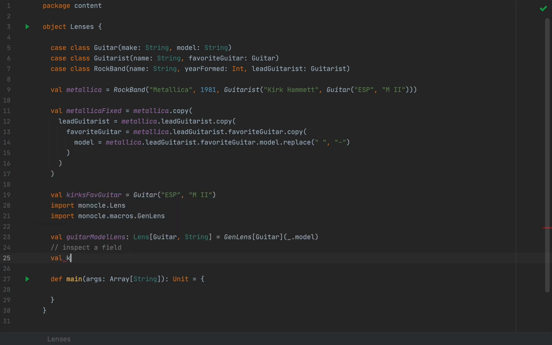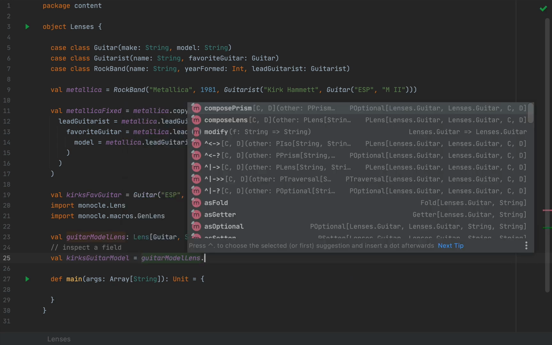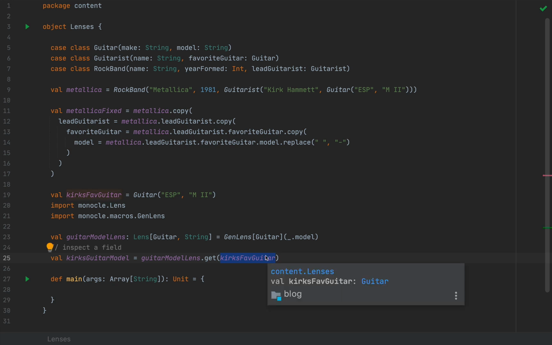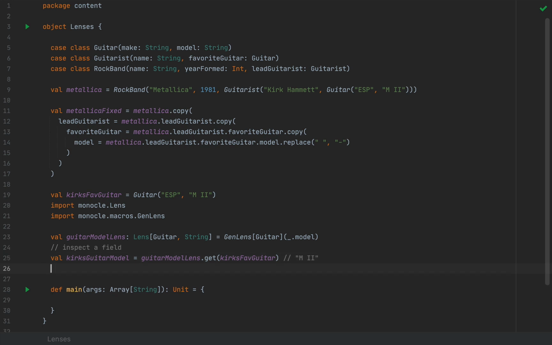So I'm going to say val, let's call this kirksGuitarModel as guitarModelLens.get, and I would need to pass in the initial guitar. So I'm going to say kirksFavGuitar, and by calling get, I would inspect this data structure and I would return whatever the lens is designed to obtain, in our case the model of the guitar, and this will return the string M2.